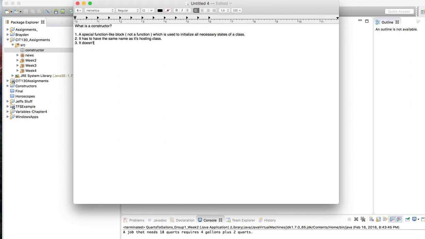It doesn't have a return type, like void, int, or String. So for example, if I was doing a public static void main and we did a return, it wouldn't have a return type. If I was doing a public String and looking to get some type of string value back, or a public int, it wouldn't have a return type.